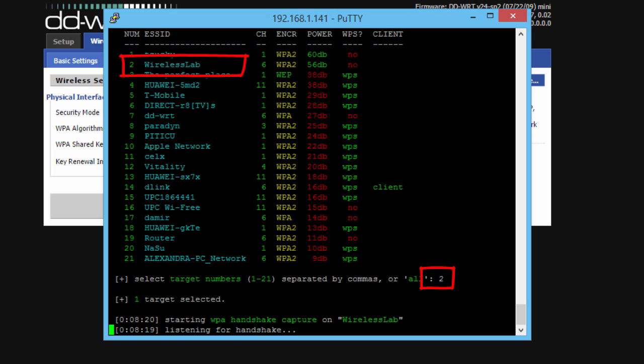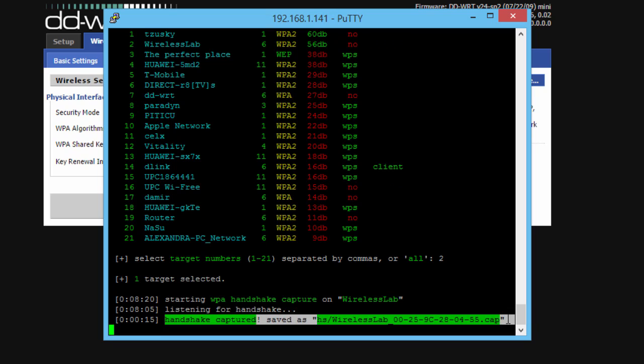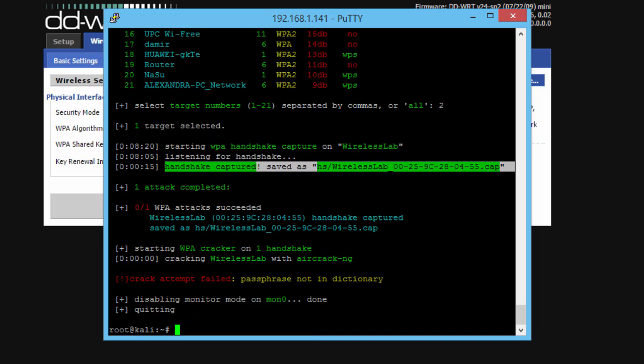In the background, Wifite performs the same steps that we performed when we cracked the network by using the aircrack tools. So Wifite will try to deauthenticate the connected clients and capture the 4-way handshake. The handshake has been captured successfully and Wifite will start cracking the PSK.